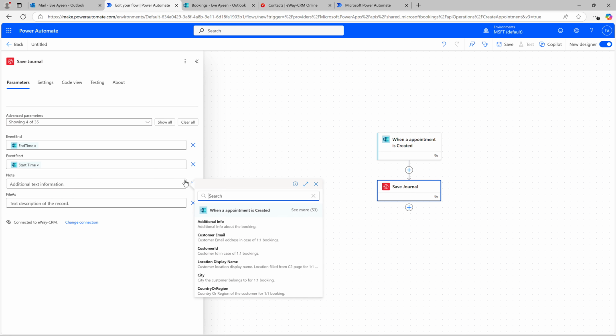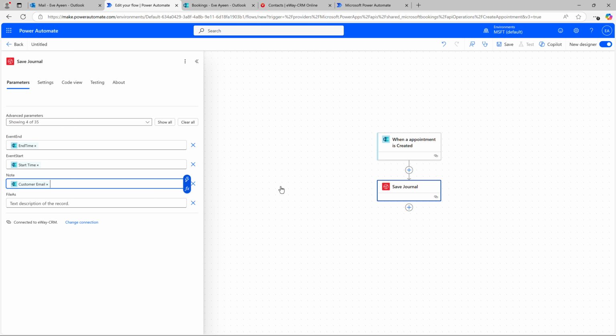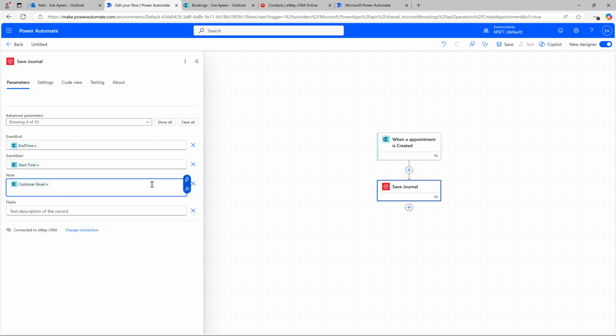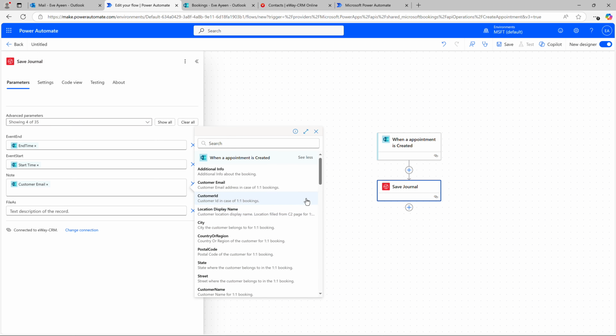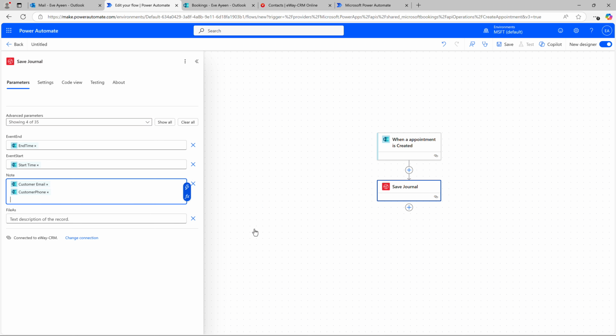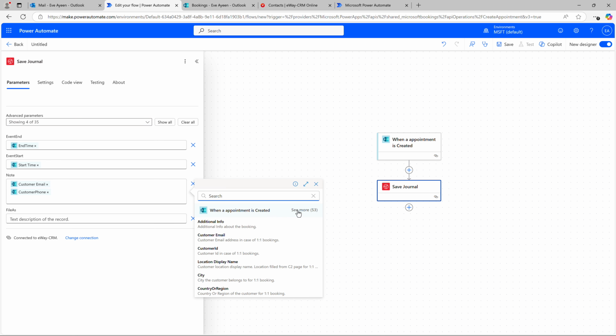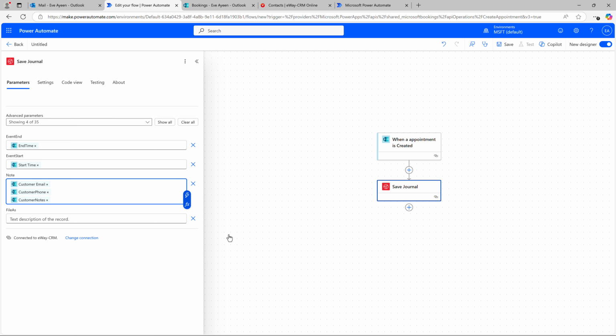For the note, we insert details. Let's start with customer email. Then hit Enter and add something else. Customer phone might be useful, and maybe also customer notes. For the title, we create a concatenated query and type meeting with and add customer name.